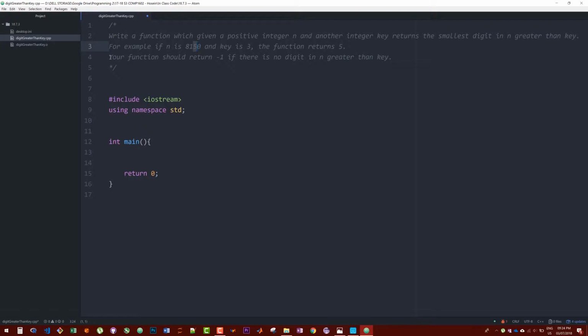And they also say here the function should return -1 if there is no digit in n greater than key. So for instance, in this case here, if key was 9, there is no digit in here that is greater than 9. So in a case like that, the function will return -1.